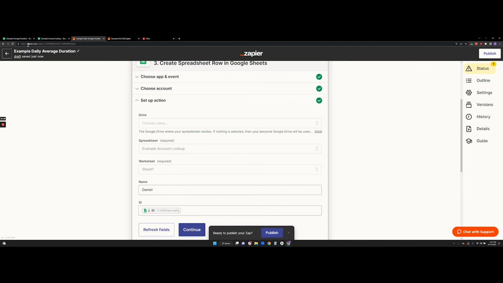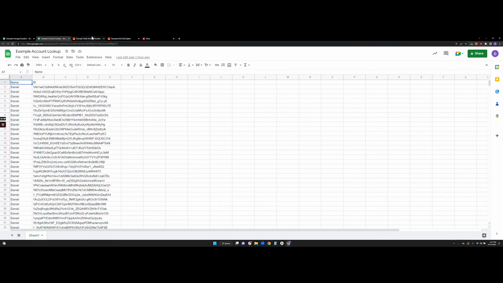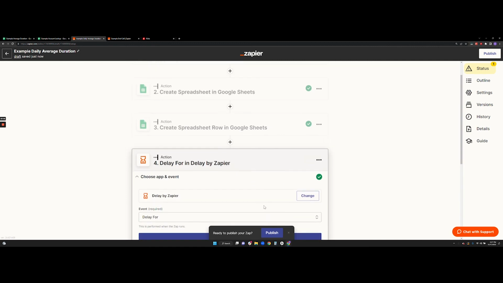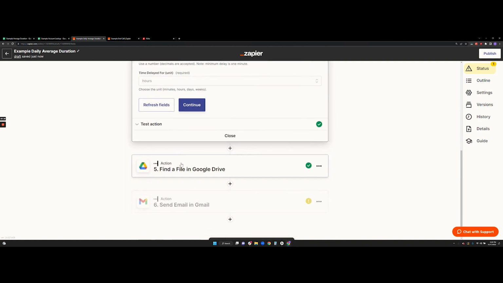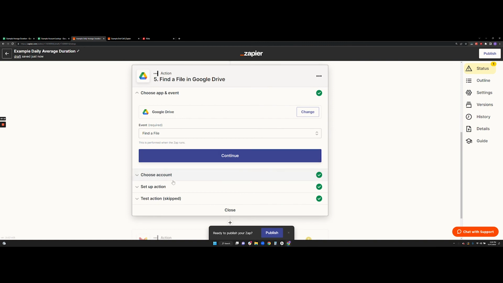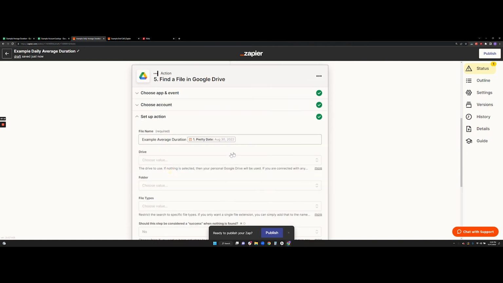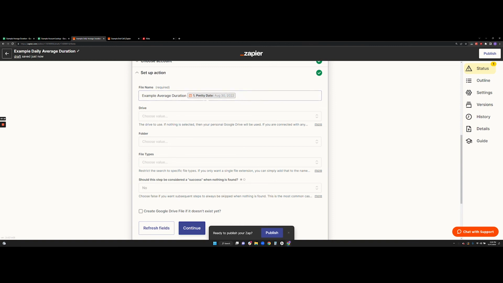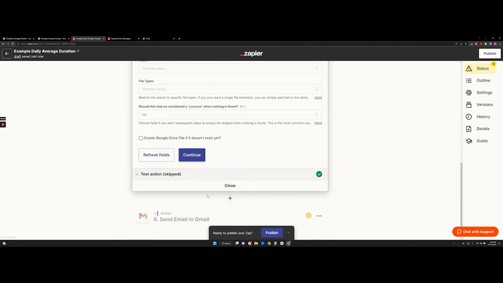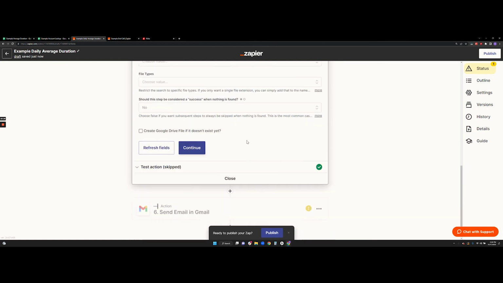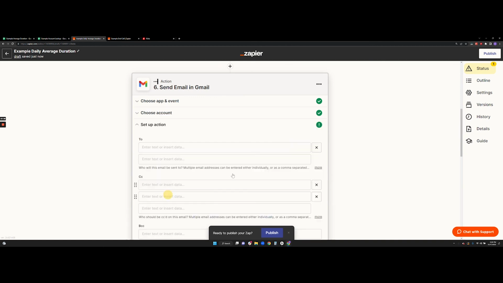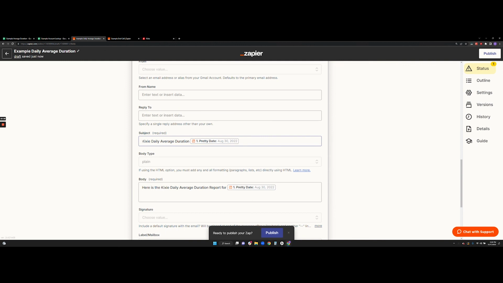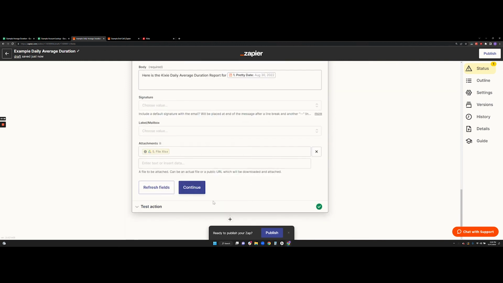Create a spreadsheet row in our example account lookup. Moving back here, we delay it for the course of the day. I believe I have this delayed for 22 hours. So I create it at 1 a.m. and basically send it at 11 p.m. And then we want to find the file within Google. So I'm going to use my email address. That's where I have it. I search this file name with the current day's date. This will allow me to get the file. And then in the next action, when I'm sending the email, I can refer to that information. And then we can send an email out, name it, label it, and then we pull the file down here.